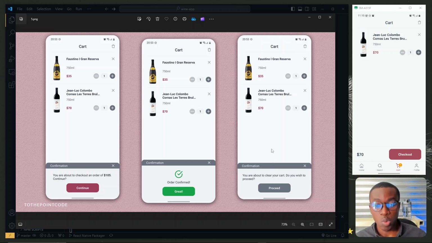So for this as well, we'll have another modal which will ask for your confirmation before proceeding to clear the items in the cart. Now this will be a simple reusable modal, then you can apply it in any other aspect of the app that you want to.